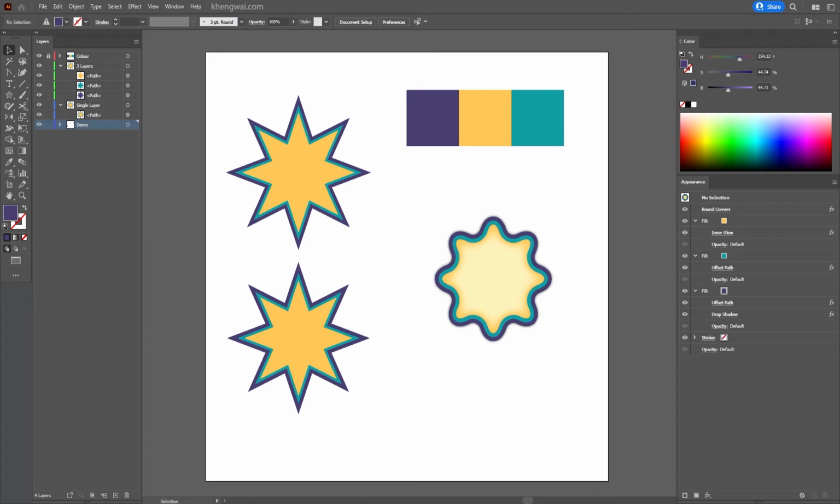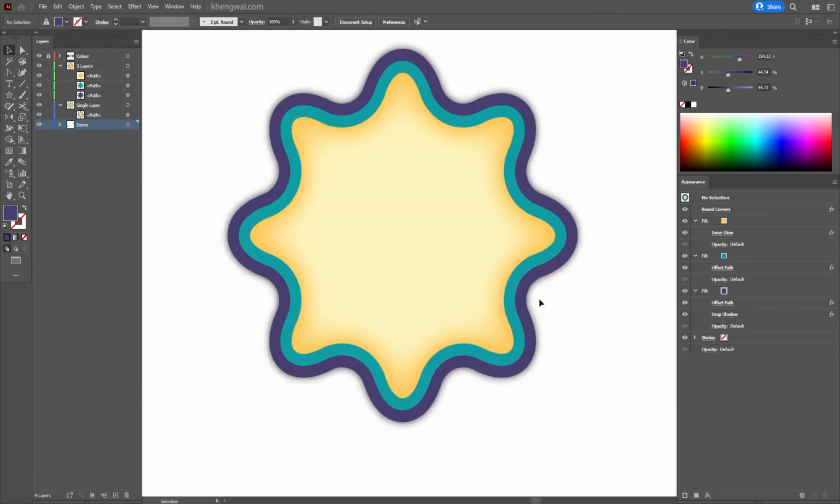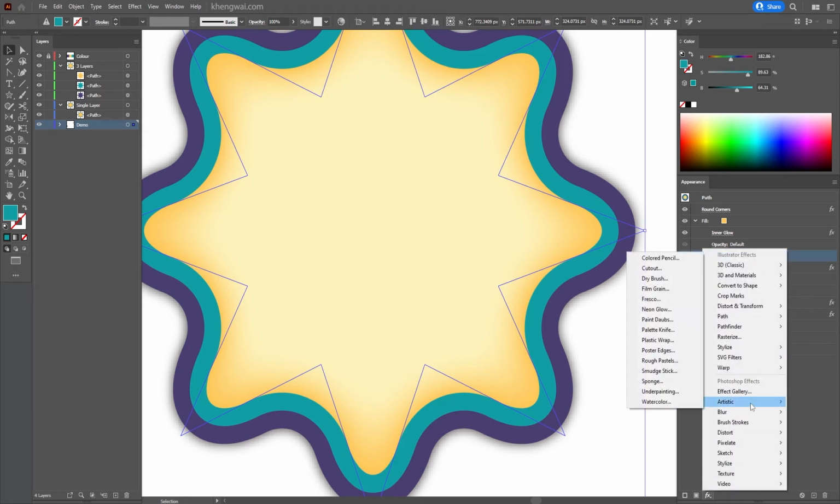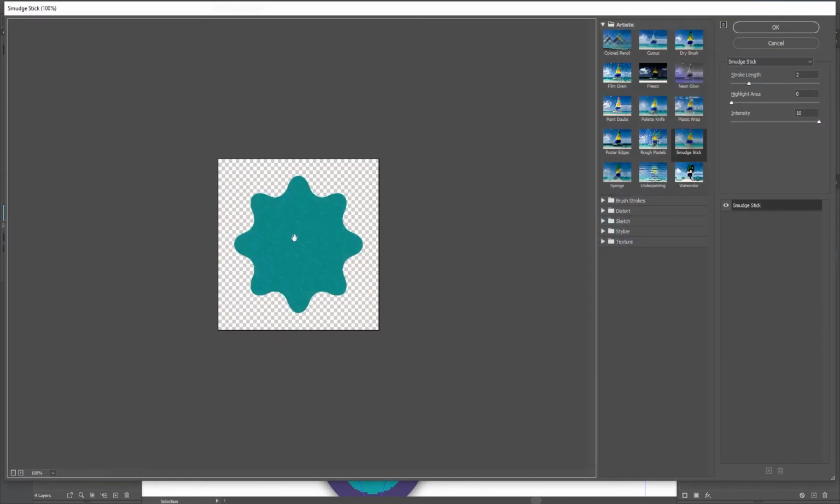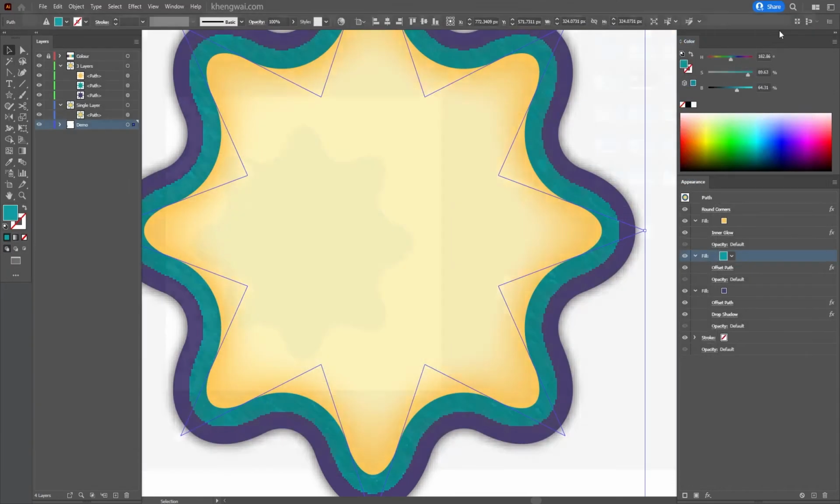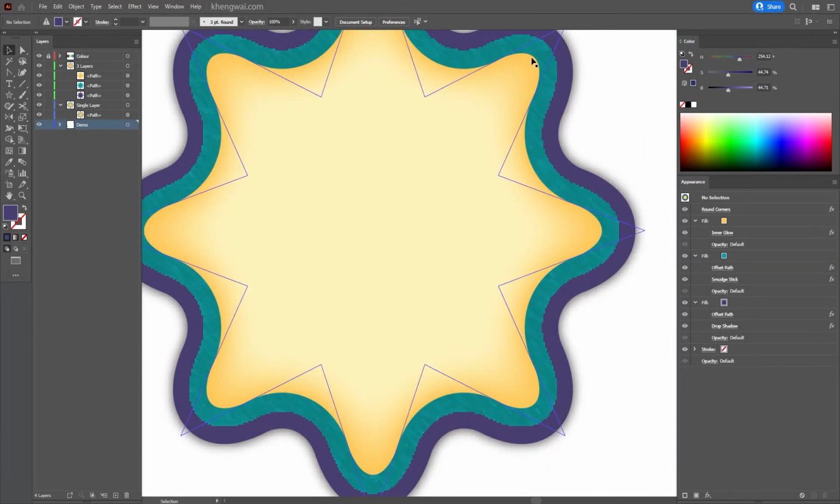Now let's try adding some texture to it. I'm going to add a texture on the middle layer. Select the object and make sure you select the fill layer. Go to effects. I think I'll go with something called the smudge stick. Okay, so I will get a preview of this texture, select OK, and instantly you can see the texture is applied only on the second layer that I've selected.